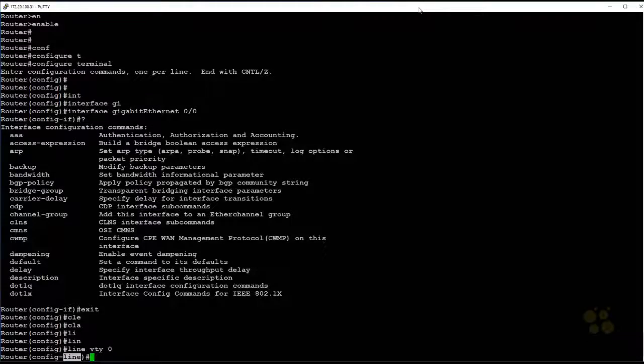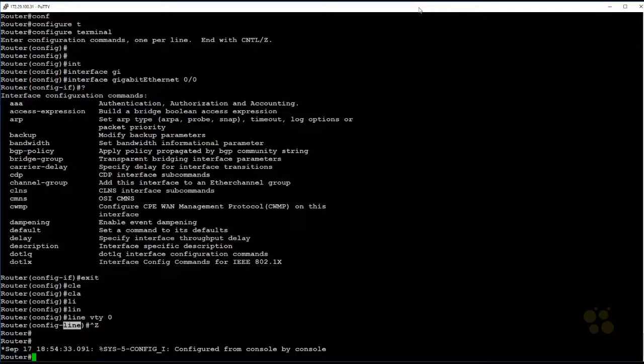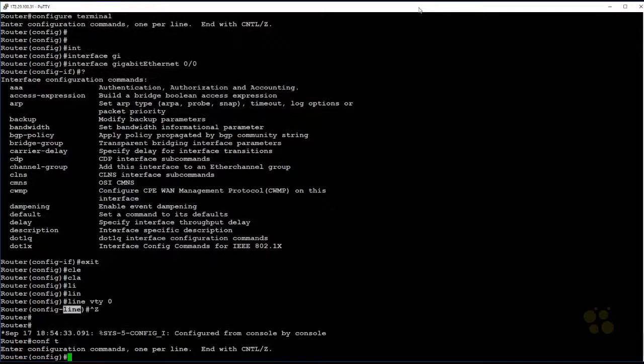Now remind me again, what do I do if I want to just get out all the way back to privilege mode? Get out! Simply press Control Z on the keyboard and bam, we're all the way back at the privilege mode. Go into global config, let's do interface G0/0.